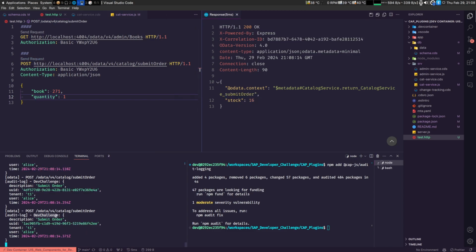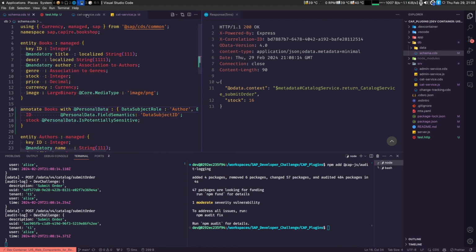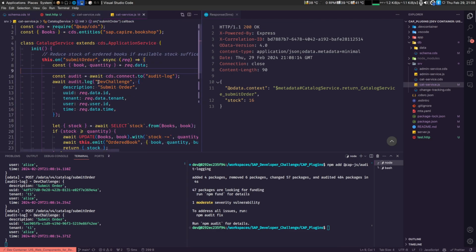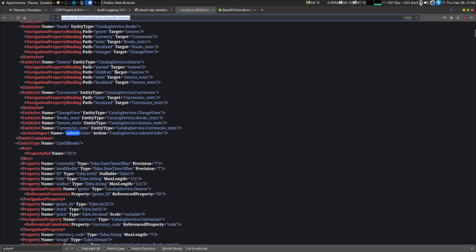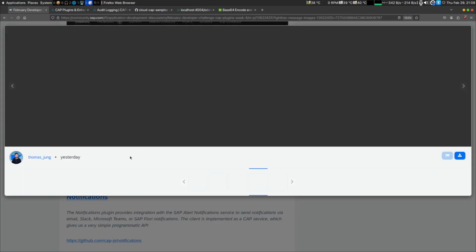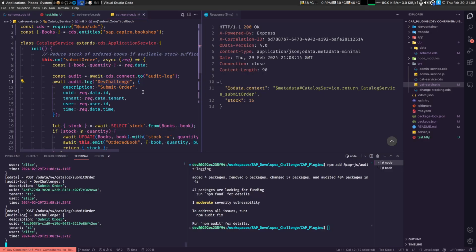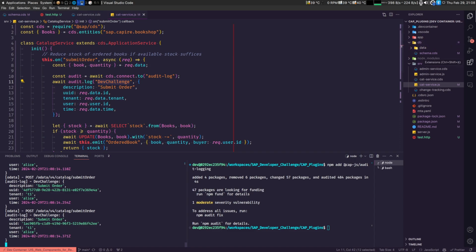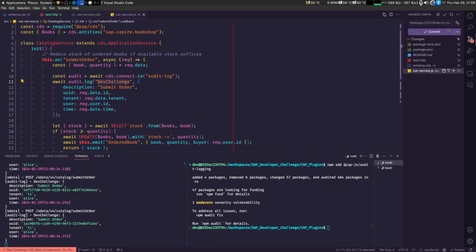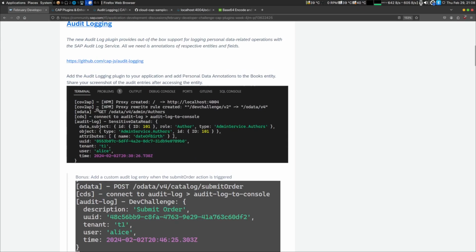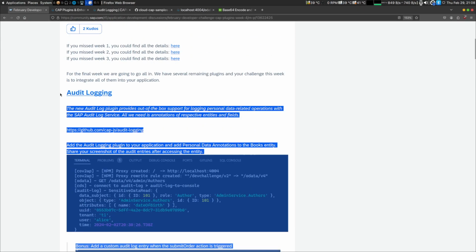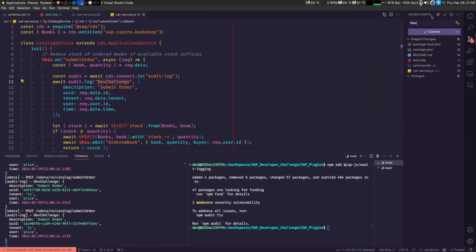And we have here the dev challenge, like I put in here, dev challenge, and the submit order, UID, tenant, user, time. So everything that you see here, it's there. Okay, so first part is done, and we can commit this. So this is the audit logging, week 4.